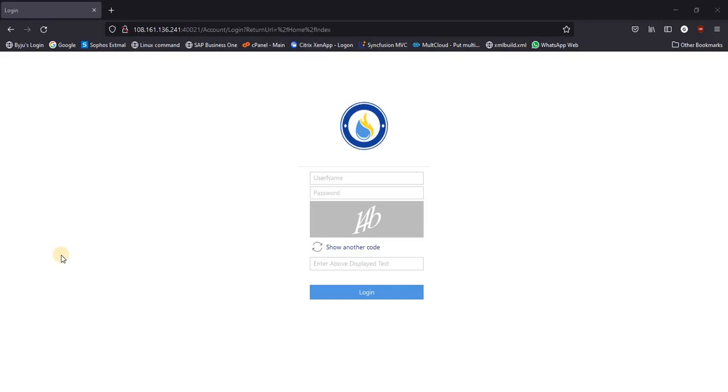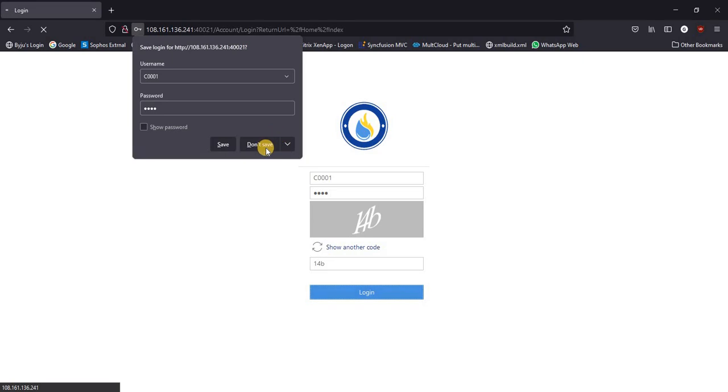We would like to see how the customer portal can be useful for the Petrocard system customers. So to log in with the given URL, I'm going to type the customer user ID and the PIN for that customer, and the CAPTCHA which is available here, and log in.